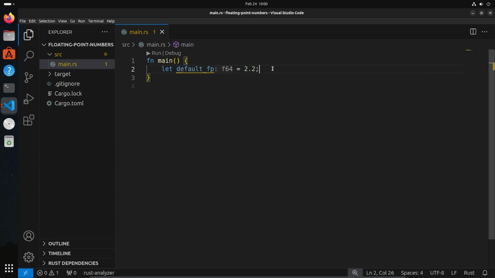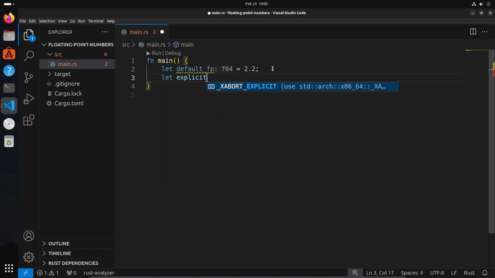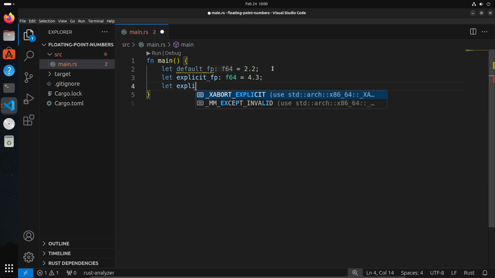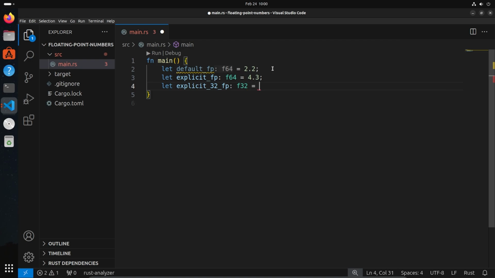Okay. Now I can explicitly set that like I could with integers. So I can go explicit fp, and set that to an F64, and then make it equal to, I don't know, 4.3, right? And then we can do the same thing for explicit for a 32-bit floating point number, like so, and we can set this to say, I don't know, 1.2. All right, pretty straightforward compared to integers. There's only two types, right?